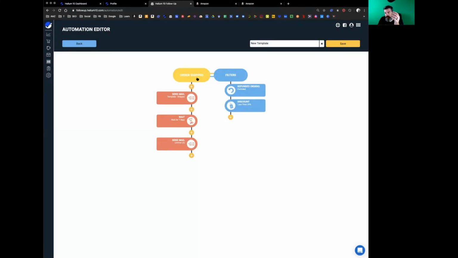Let's say somebody ordered a product, it shipped, they got this email. Now let's say they got it, they didn't like it, they changed their mind for whatever reason, they returned it and got a refund. If they got a refund, they're filtered out, meaning they're not going to get this email if they got the refund before the 7-day period. Does that make sense? And you can turn that off in your settings. And I'm going to show you that in a second.